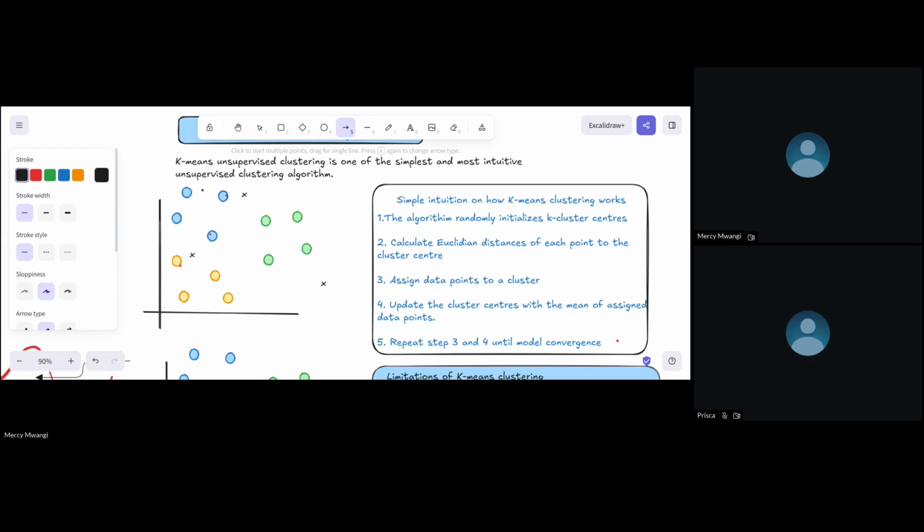Is it like the shortest straight line between 2 points? Yes, that's the Euclidean distance. So it calculates the Euclidean distance between each data point and the center. It's going to calculate the Euclidean distance of this data point and the center, the Euclidean distance of this data point and the center, and it will do that over and over again for all of them.